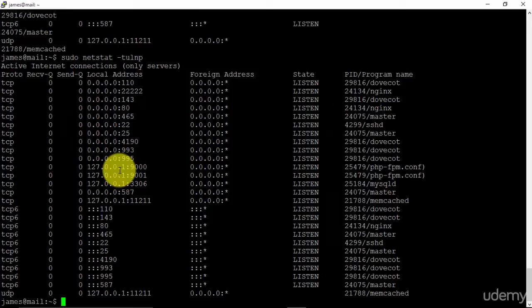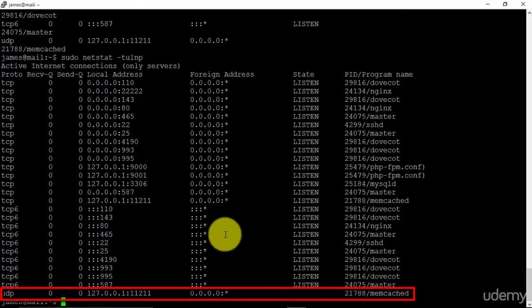Basically, ports for localhost have never been closed. Next, these are the localhost addresses for IP version 6. And at last we have UDP, and this port is being used by memcached.